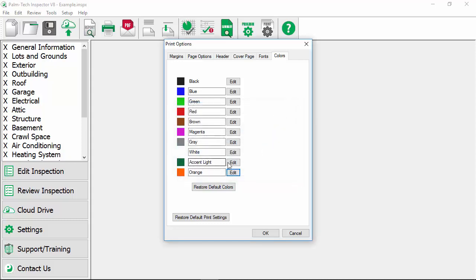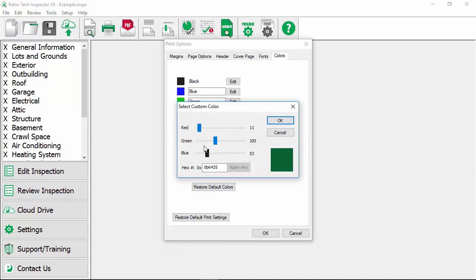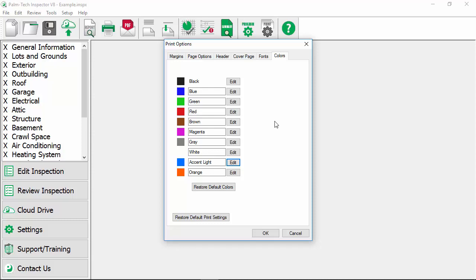And we're going to change this accent light as well. We're going to click on edit, and we're going to change this to be more of a light blue. So I'll move this green over just a little bit. We'll move our blue all the way over. Perfect. We have that set up, so we'll click on OK, and we've quickly edited 2 of our colors.